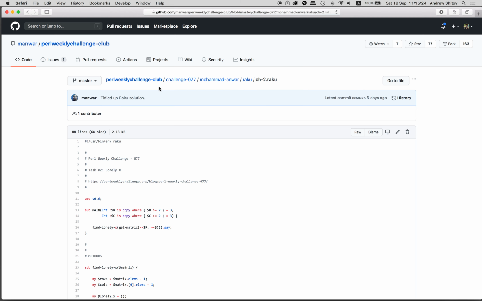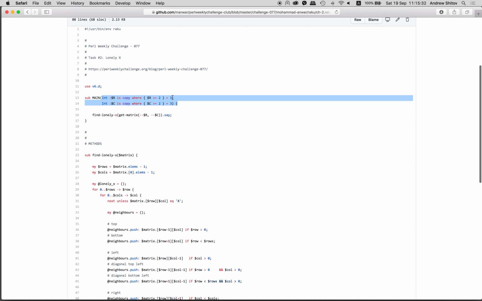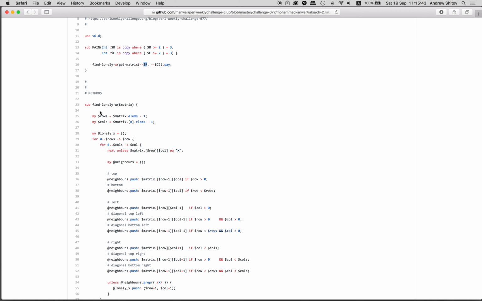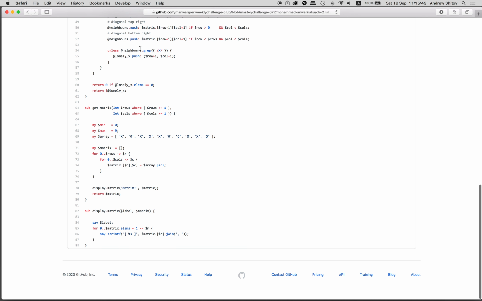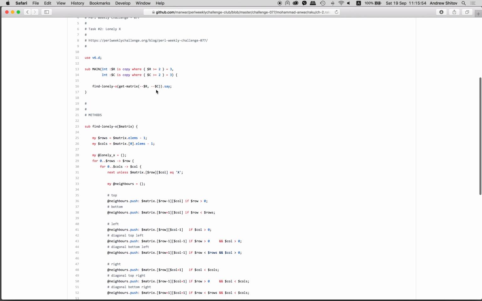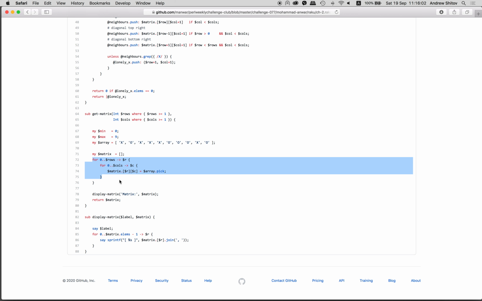Mohammad Anwar, Raku number 2. So we read rows, number of rows, number of columns from the command line. Defaults are 3 for both of them. Find lonely x. This is a copy. So yeah, this is human, this is computer indices. Right, find lonely x. We pass the matrix. Where do we take the matrix? We get the matrix here, and we use those things right from the input. We have this array, and then we build a matrix by just filling this. We are picking.